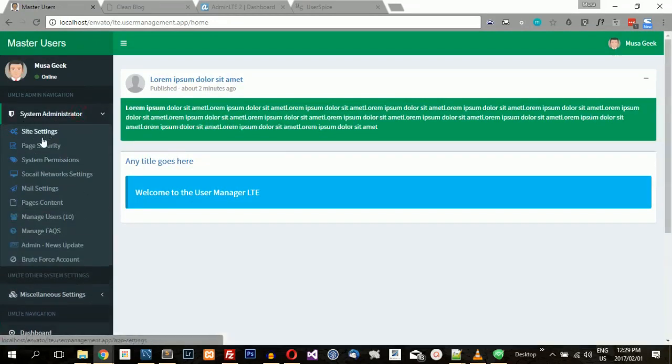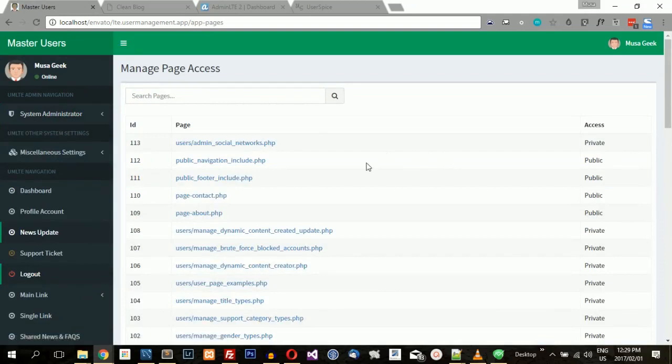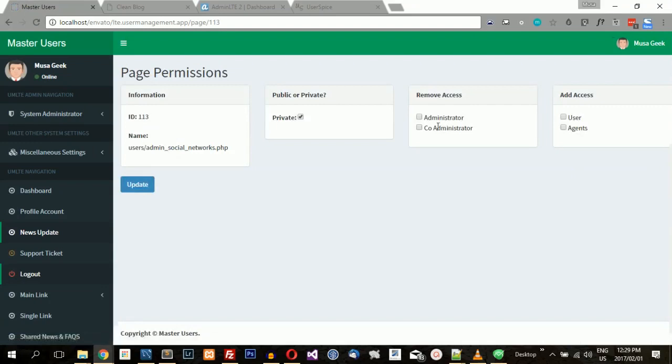Page security, guys, is the second part. Page security is where you're actually adding security towards the pages of your system. So like this admin social networks.php is private, meaning that it is only available for access to administrators and co-administrators, or these people, they don't have access to that page. So that's the security that you add towards the page. That's just the second level of security.